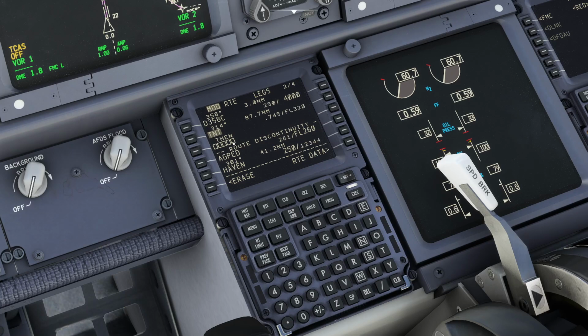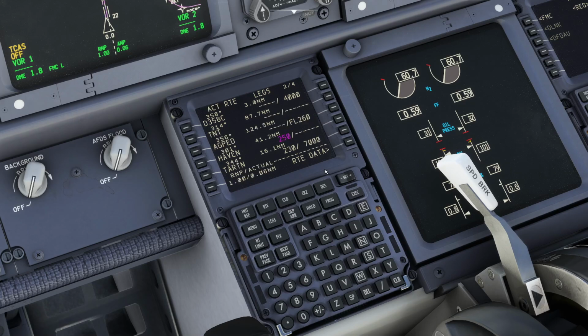made another discontinuity. So we can close that up by selecting AGPED, which is the first waypoint after the discontinuity, and then select the discontinuity, which will pull it up. Okay, we'll execute that. And you can see that has closed the gap.